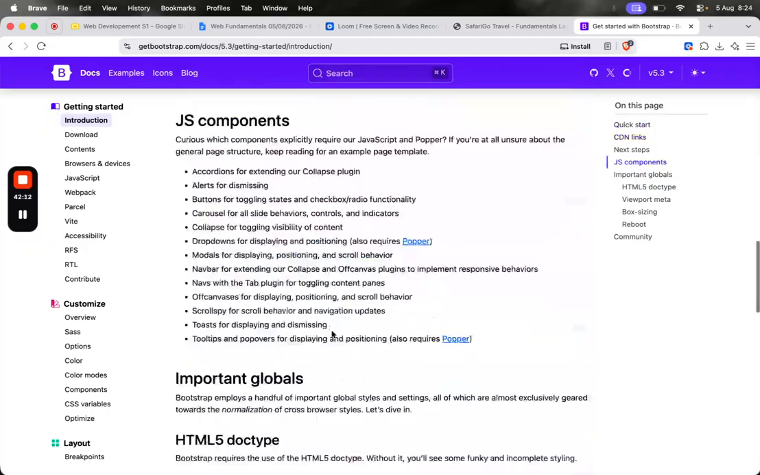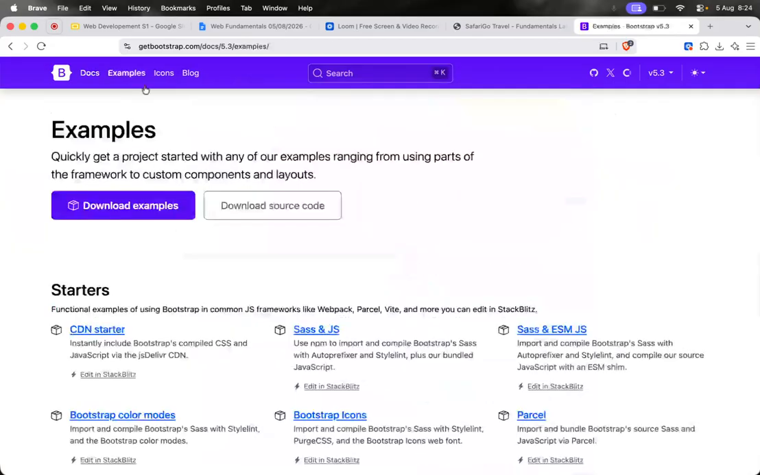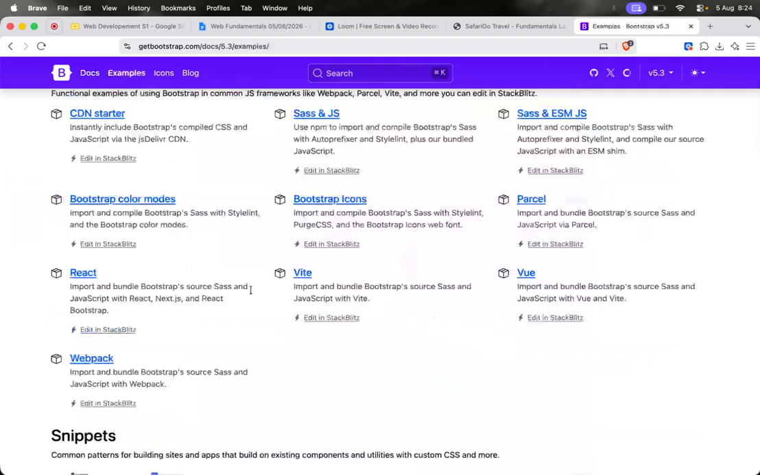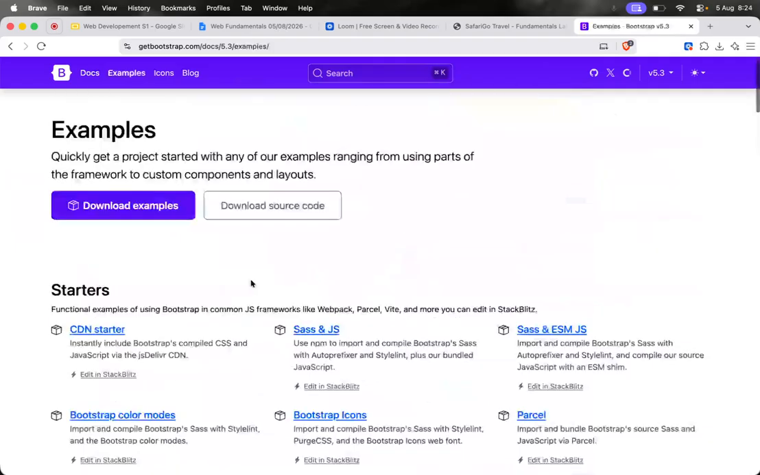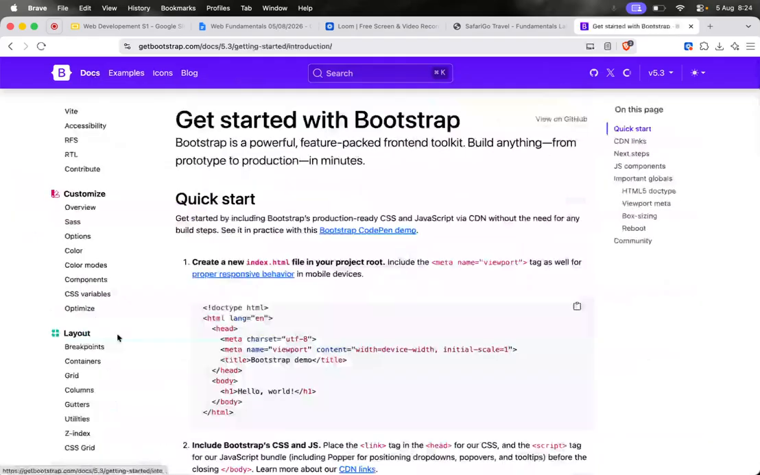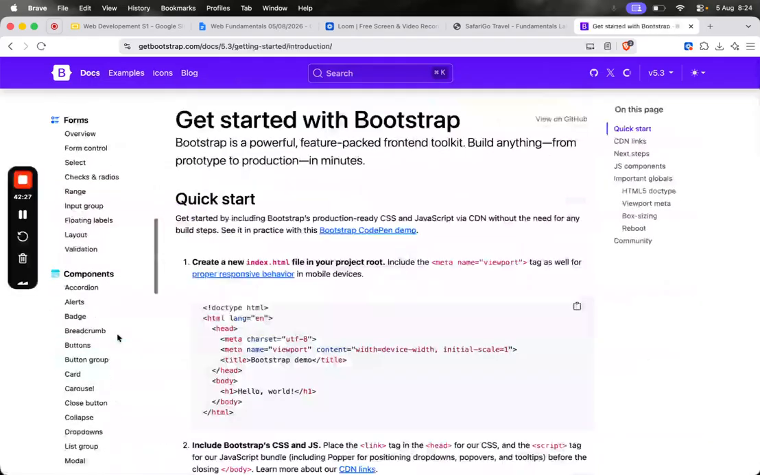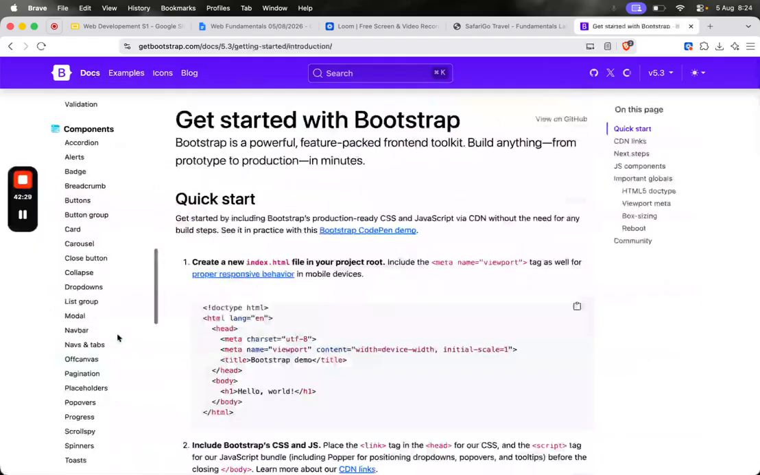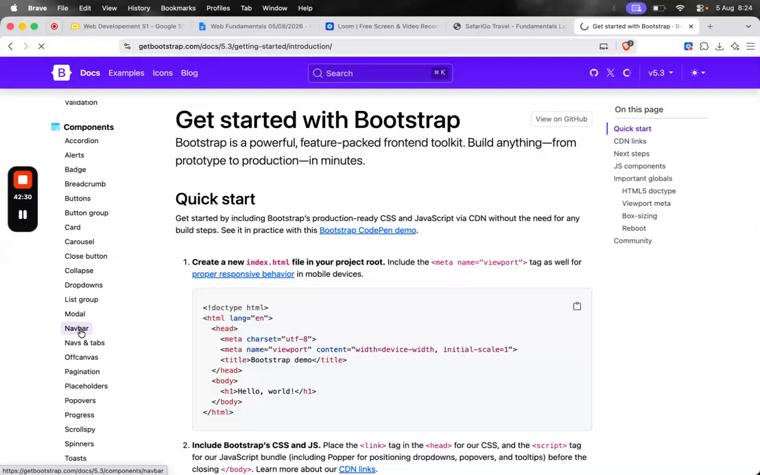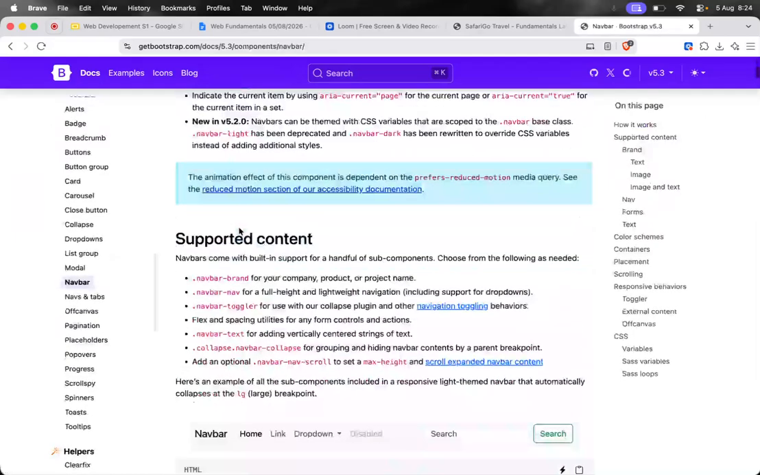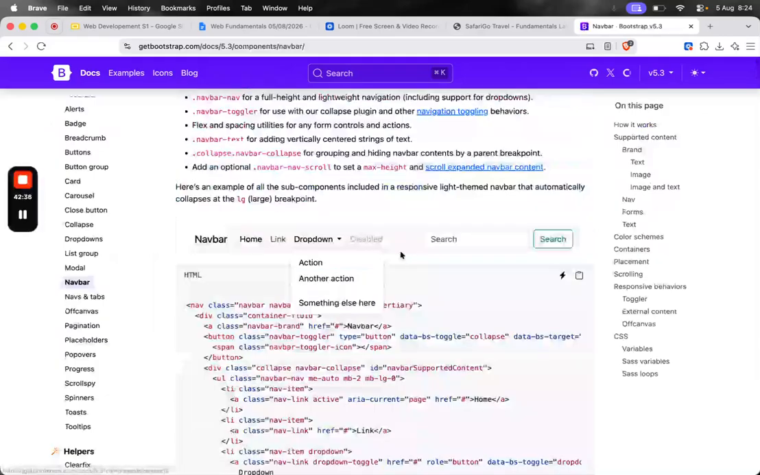And also, they have examples. I don't know where those components are. Did they change them? You can find those components here actually under the docs still. You can see those navbars. They even give you examples. That's the beautiful part of it.